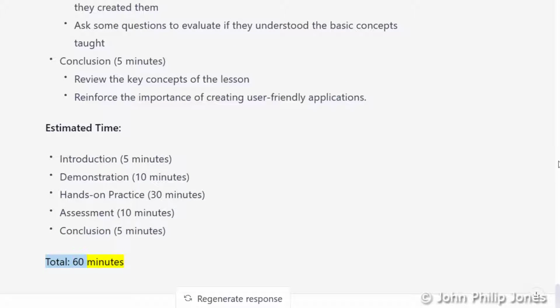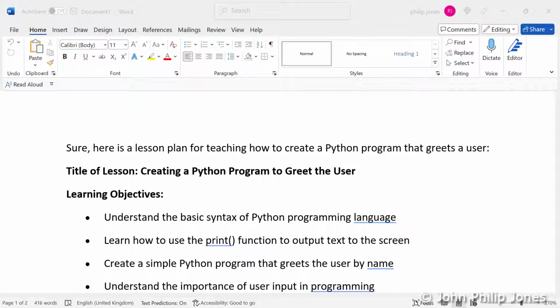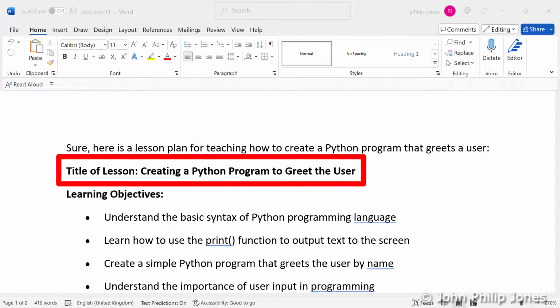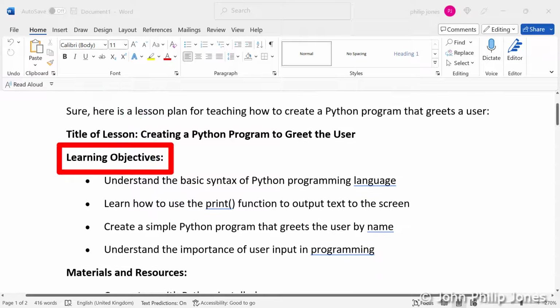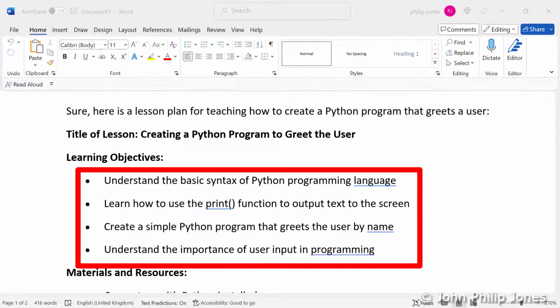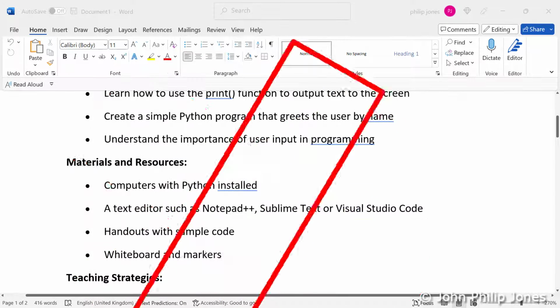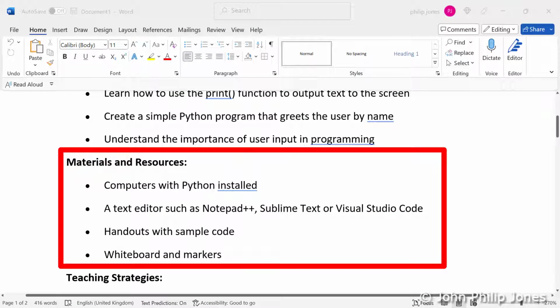Total, 60 minutes. For ease of reference during the video, I've copied it from ChatGPT and put it into Word. And here you can see it starts off with the title of lesson, creating a Python program to greet the user. It then gives me learning objectives. It's a question of, do I accept those as they are written? We then look at the material and resources.